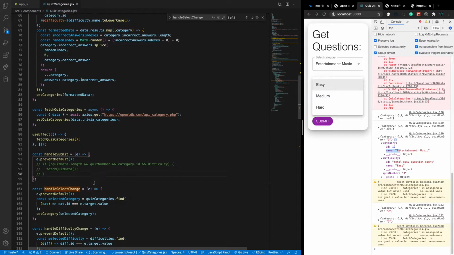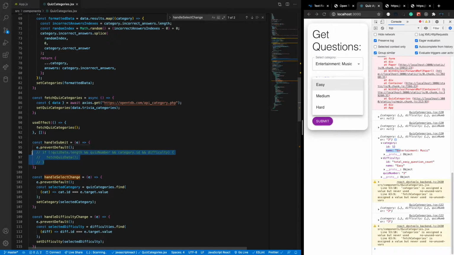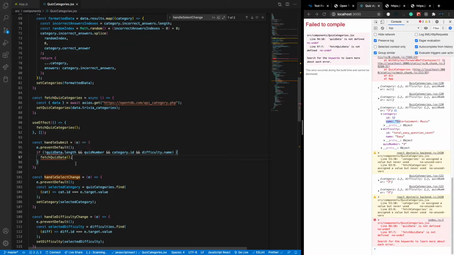As I said earlier that I will come back to this one, we can add a condition here. We need to make sure first we have quiz data, and we have a number, a quiz number, we have a category ID, and we have difficulty. So this will be difficulty.name. Make sure also we have difficulty.name. I will come back to this quiz data. Basically, then we'll call this fetch categories.